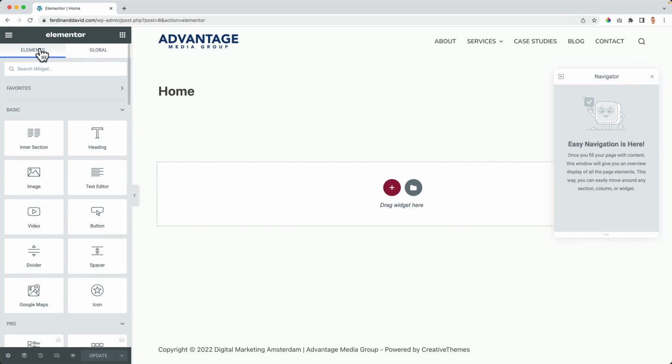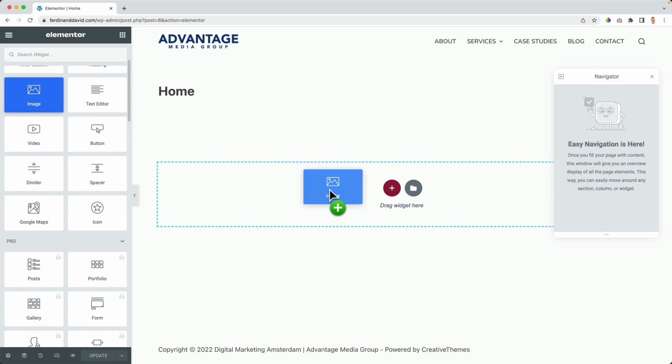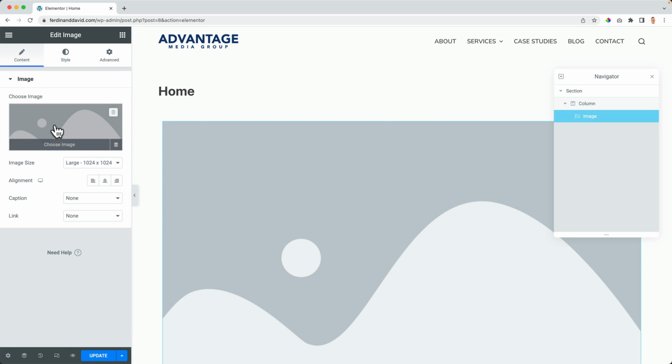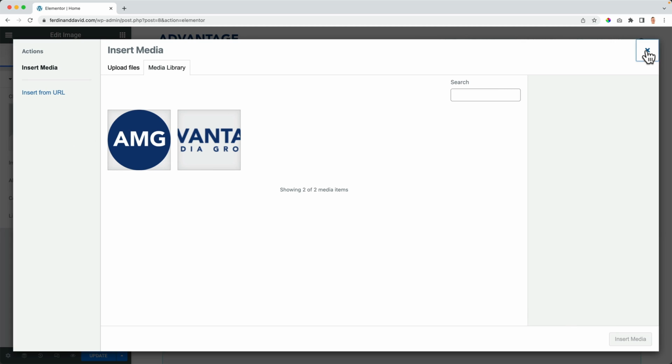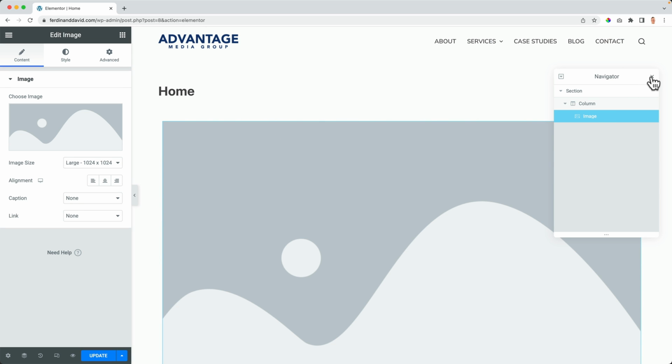And this is how it looks. Here at the left, we have a lot of elements. That's why it's called Elementor. So all these elements over here, I can drag them over here. And then I can create an image, select an image. I can adjust it, make it bigger, smaller. I can do a lot of things.